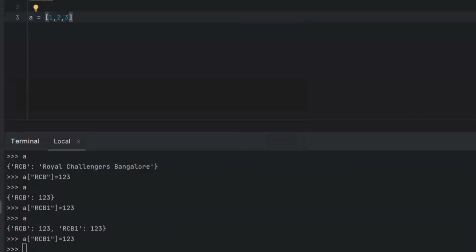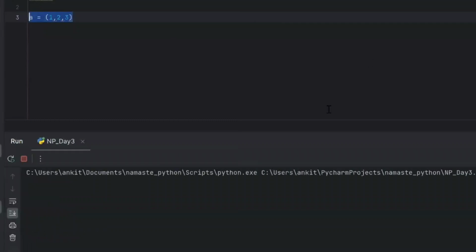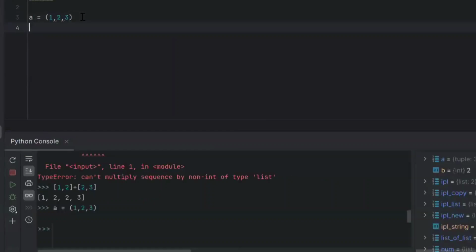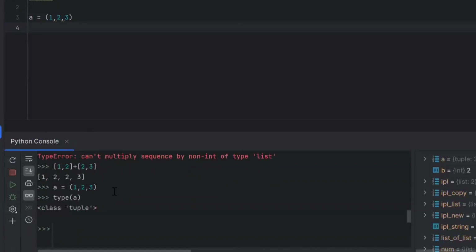Now, if you are going to create a tuple, lists are created in square brackets. They are represented by square brackets, but tuples with round brackets. So if I execute this, A will become a tuple. Let's see. Okay, so this is my A. And if I say type A, I'm going to check what is the type of A. So it is saying class tuple. So A is an object of class tuple.